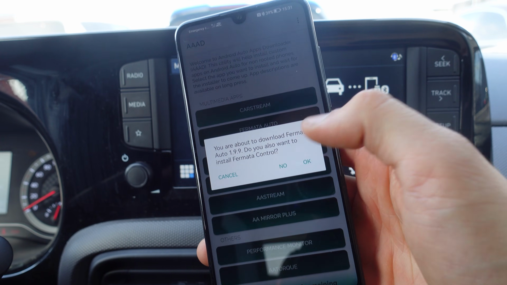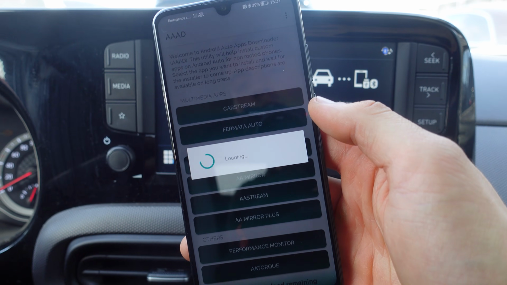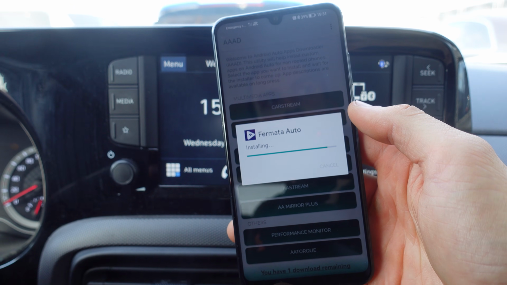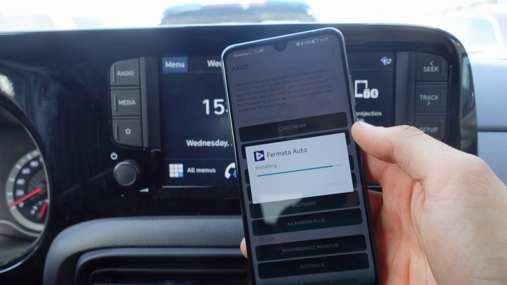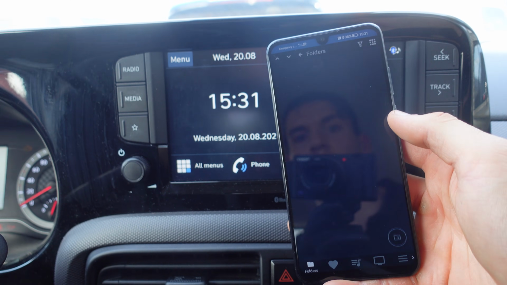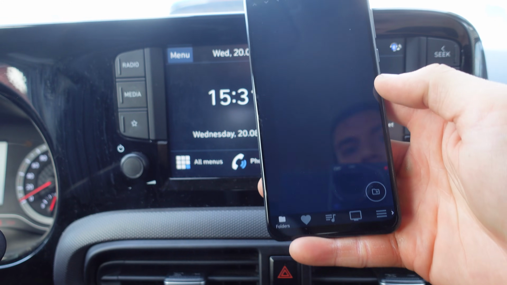Then the app that we're going to install is Fermata Auto. We're going to click on install. Then we're going to click on open. We're going to click on allow, and guys, right now we're in Fermata Auto.